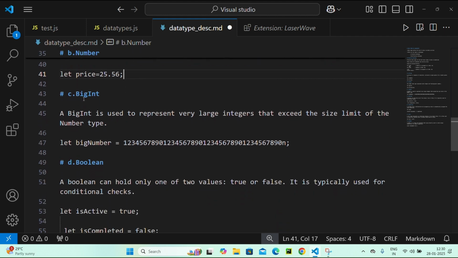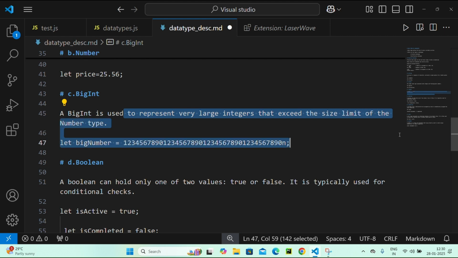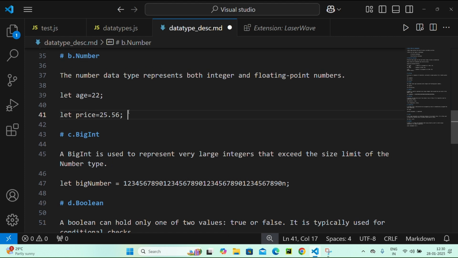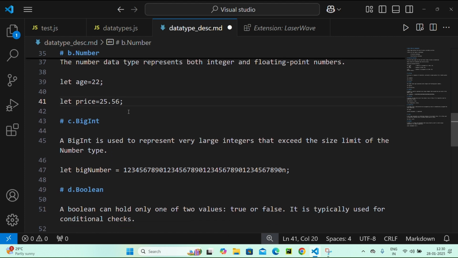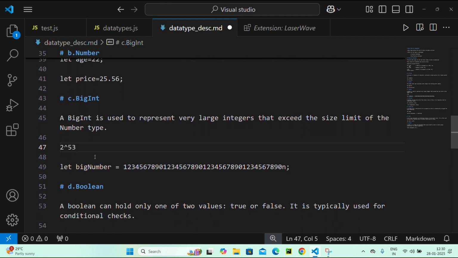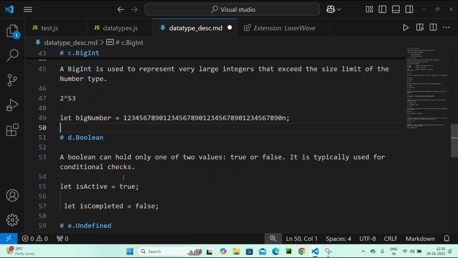Okay. The third one is BigInt. BigInt is used to represent very large integers that exceed the limit of the number type. This is the number type. This will have a limit of up to 2 power 53. Values greater than 2 power 53 will come under BigInt.